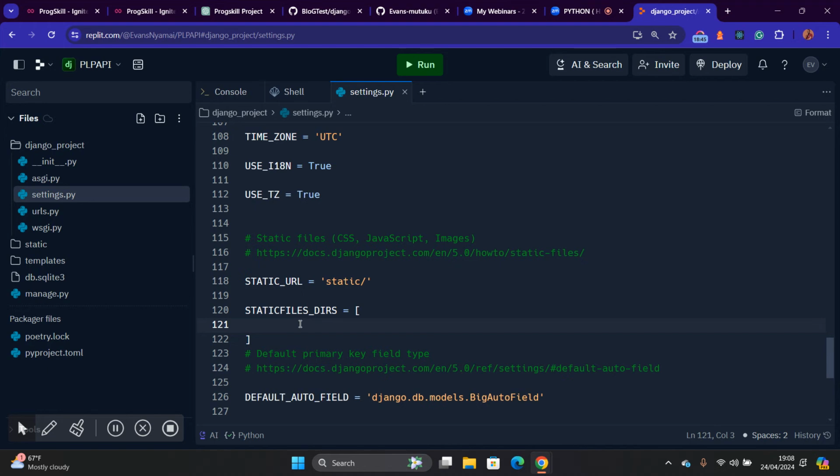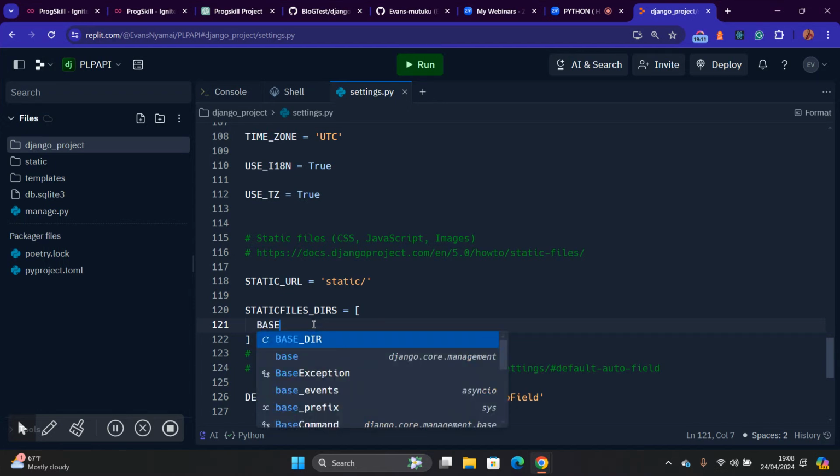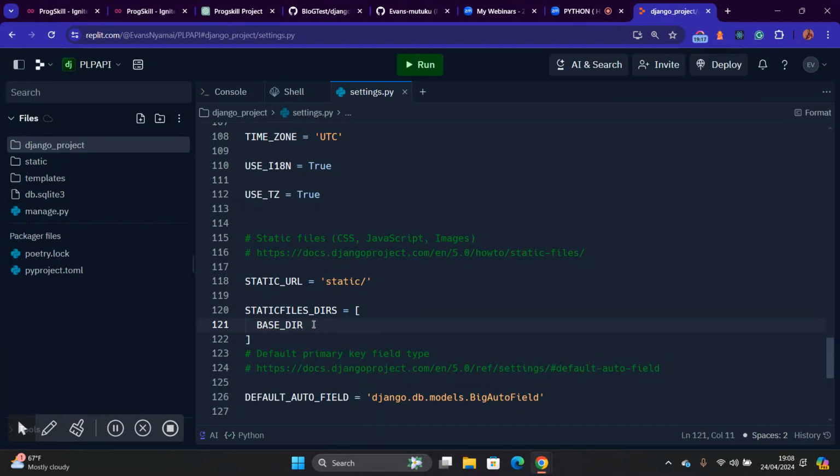Because as you can see, our static folder is in the base directory. The base directory is the overall directory or the root directory. That's what we are calling here the base directory if we interpret it according to this context. So here we are going to go to the base directory, then slash, register that static. The static is basically this static.